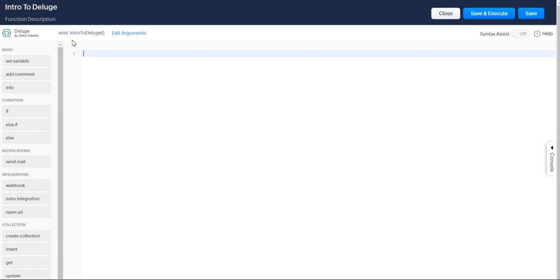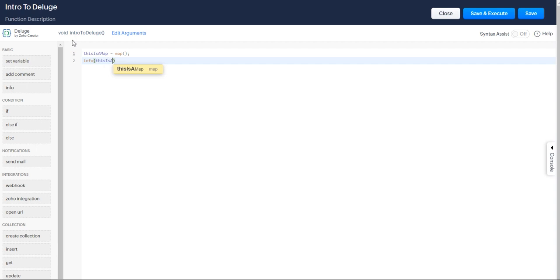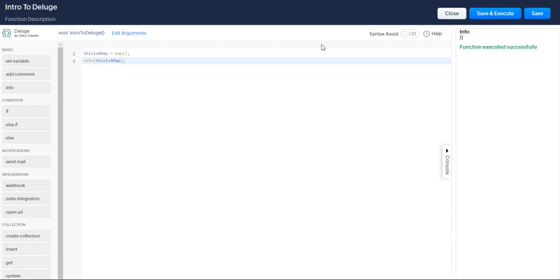To initialize a new map, you can just say the variable that it's going to be stored in. So this is a map, and then just put the map. Okay, let's just print that out so we can see what that looks like. Okay, it's just going to return empty. We don't have anything in our map.